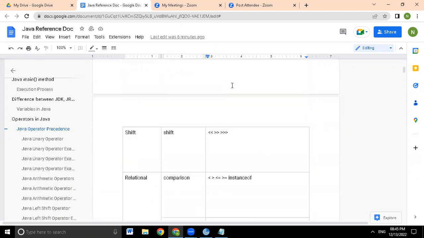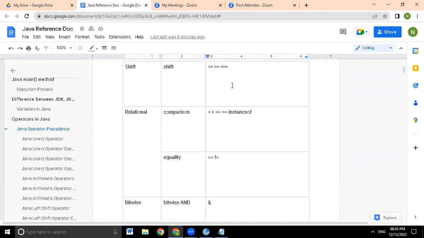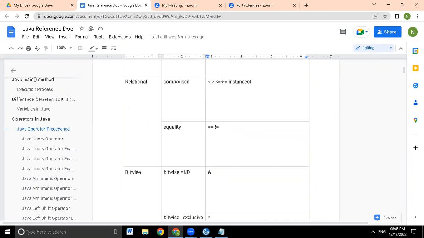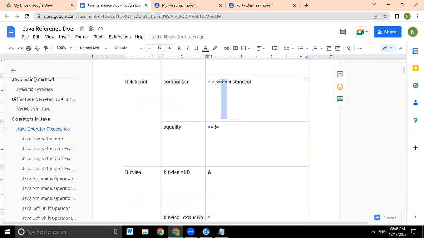Next is the shift operator. If you want to shift some digits from their place, practically we will see this in the upcoming sessions. So don't worry. Relational comparison operators, we have seen one yesterday, greater than or equals to, right? When you just want to check a comparison.